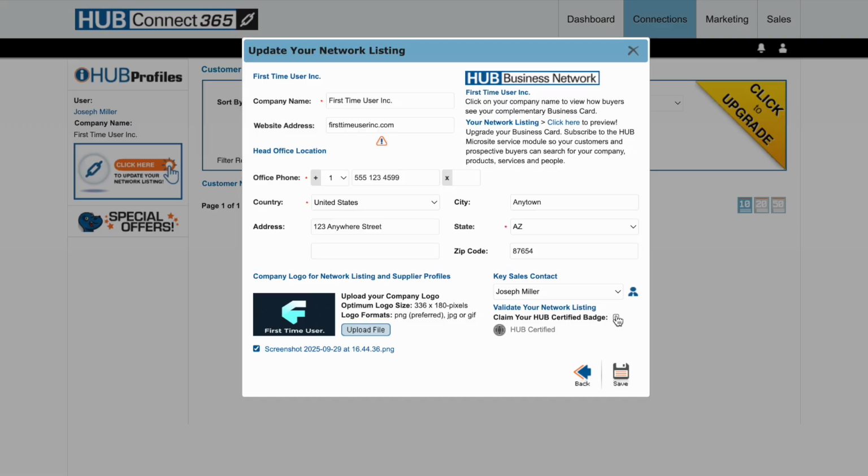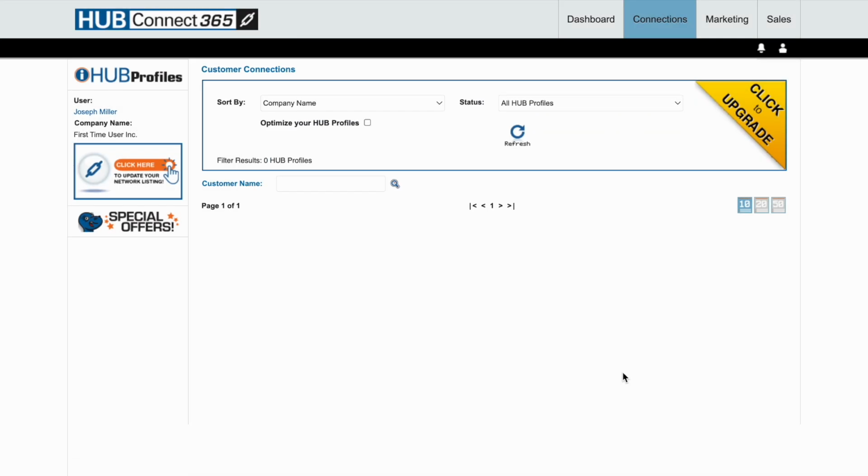Once you've claimed your badge, all caution indicators will be removed from your business card, and your profile will display as Hub Certified. When you're finished, click Save, and that's it.